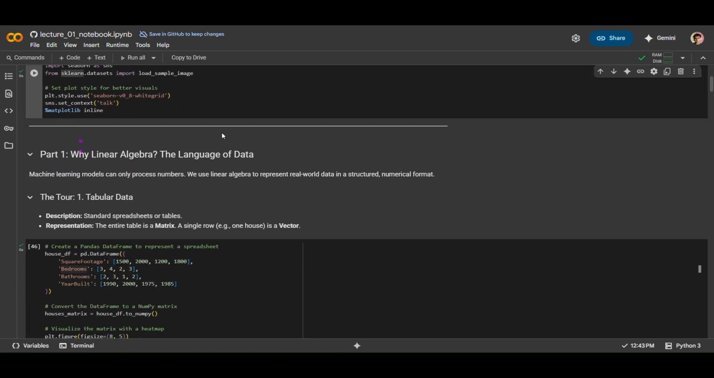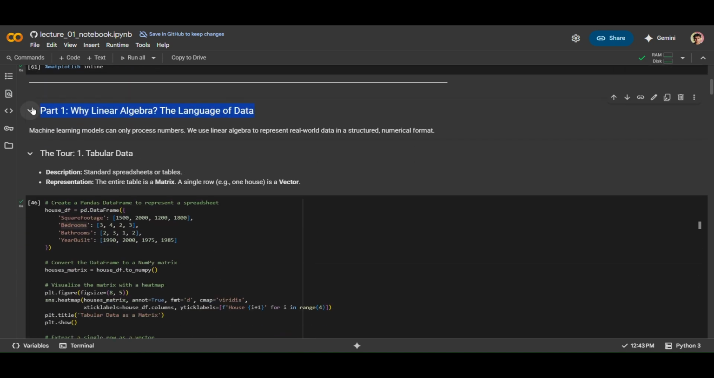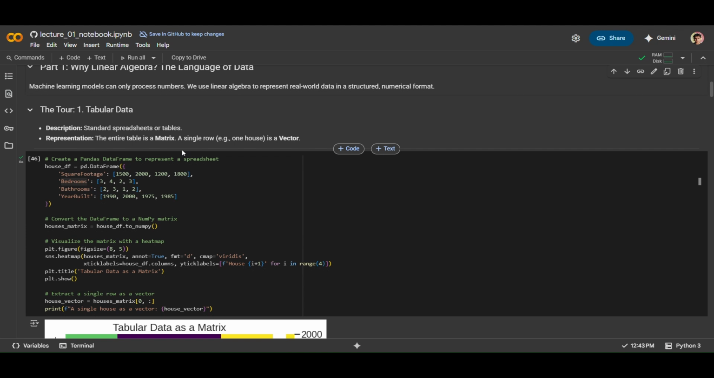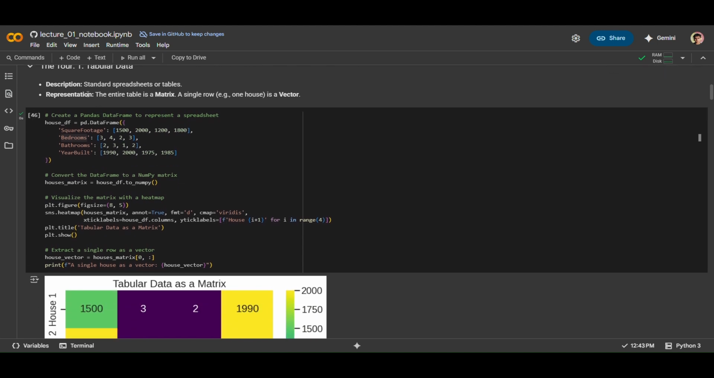So we'll go to part one, why linear algebra, the language of data, where let's look at the four major domains that we have and see how we practice this representation. First is tabular data, where I'm using pandas. Here we have used pandas to create a familiar, spreadsheet-like structure for our house data.